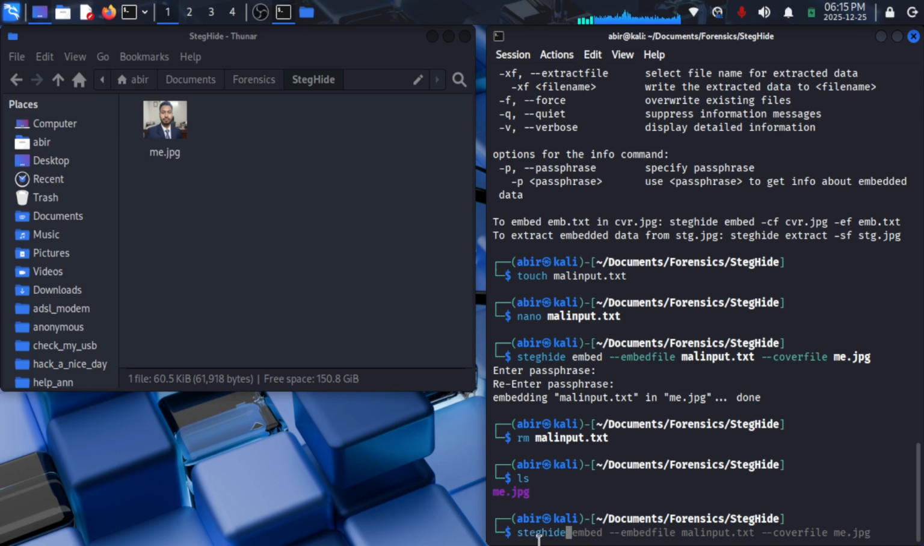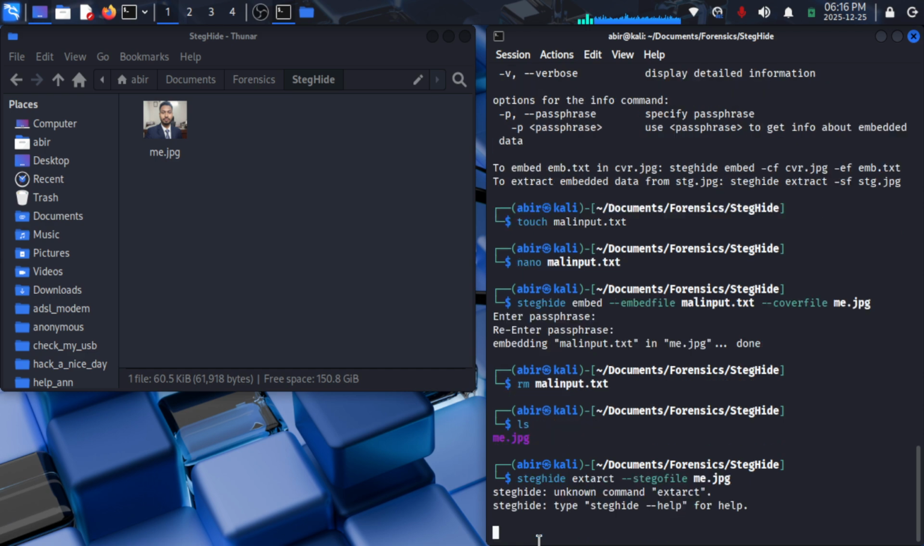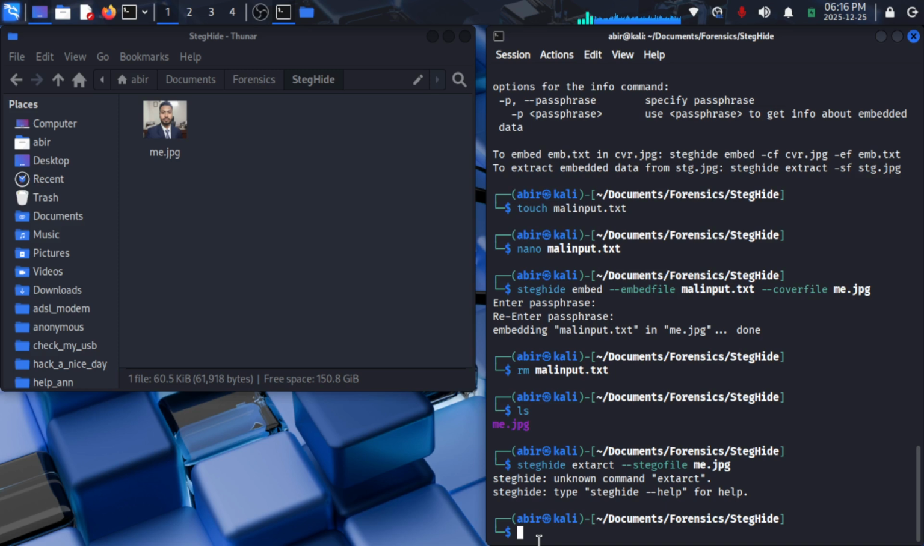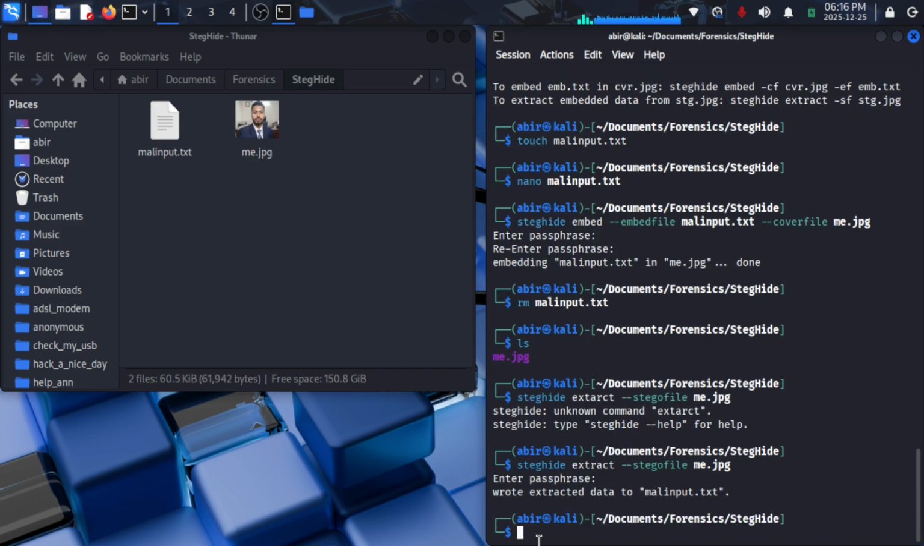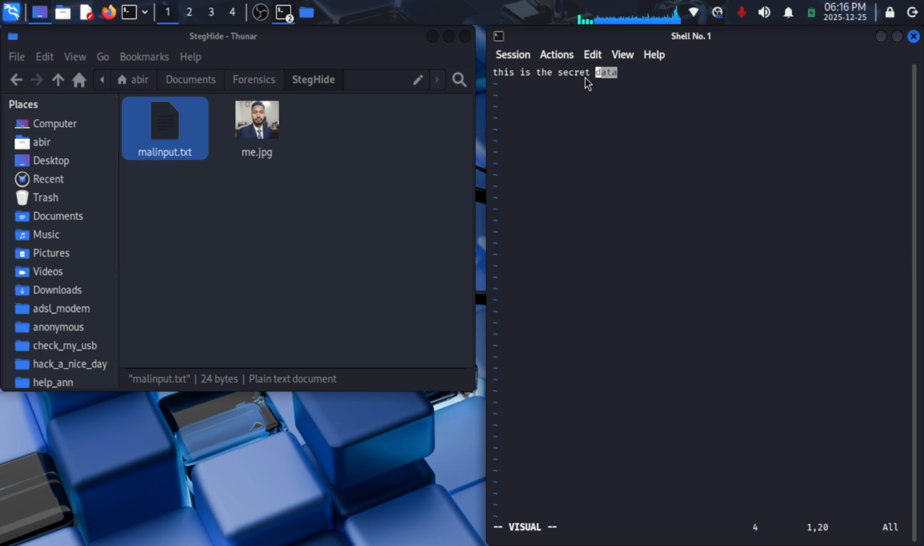Let's extract the file. This is the malicious input data.